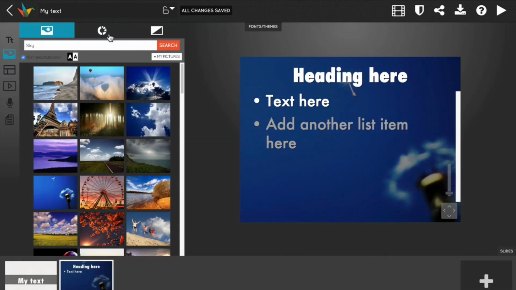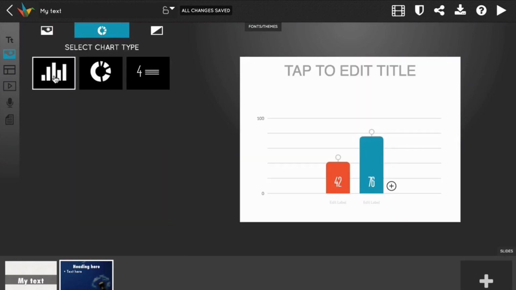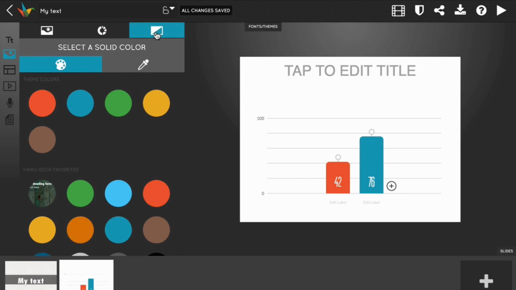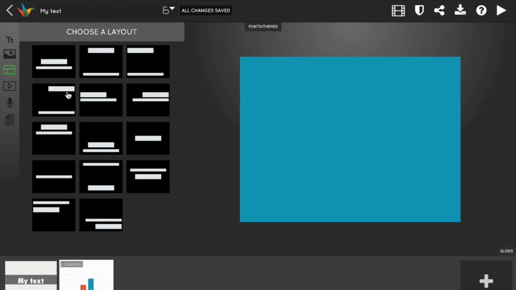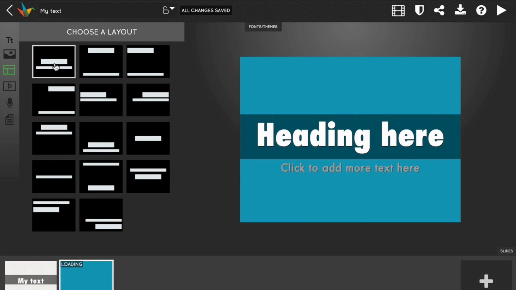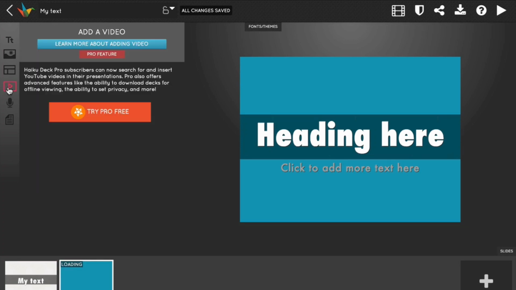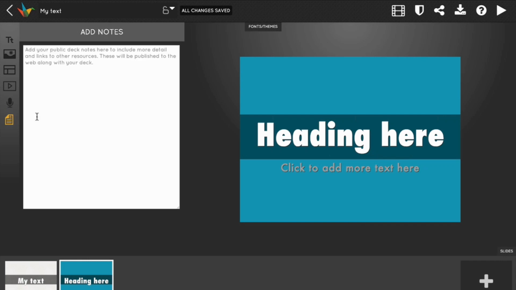From the toolbar up here, you can also add editable charts and graphs to your slides and solid background colours. You can access different layout options if you click on this icon at the side. You can also add a video and audio files, although you can only do this if you take out a subscription to the Pro version. And you also have the option to add notes to your slides.